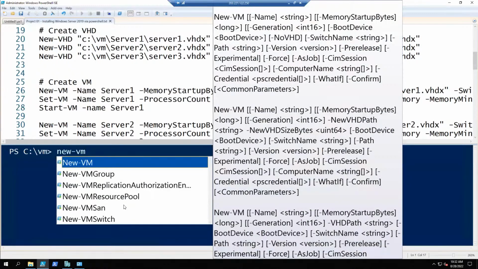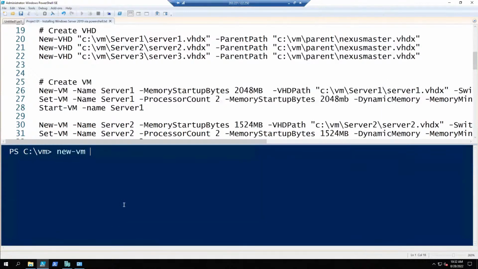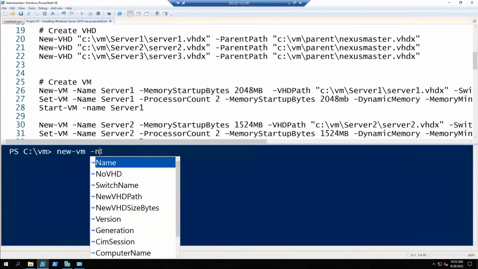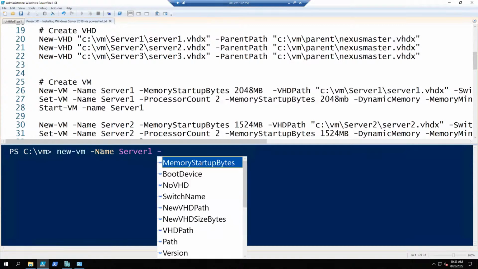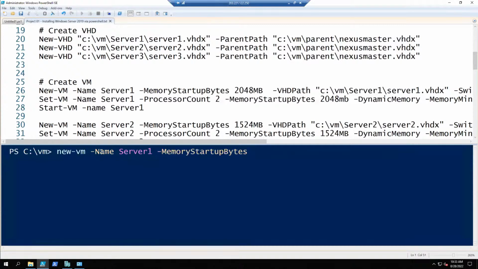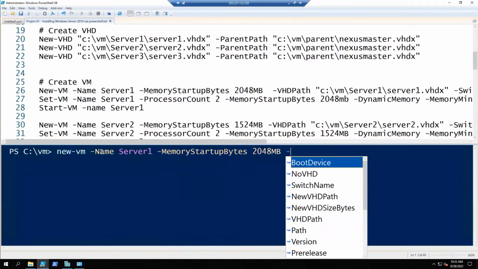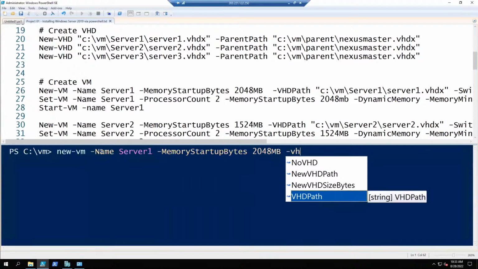Those are the switches. Can you see the switches? Generation, boot device, path, and so on. It's repetitive. New-VM, I'm just following this. New-VM, the name of the virtual machine will be server 1. I'm going to assign memory startup bytes, meaning initially it will have 2 gigabytes. And where is the location of the virtual hard drive?